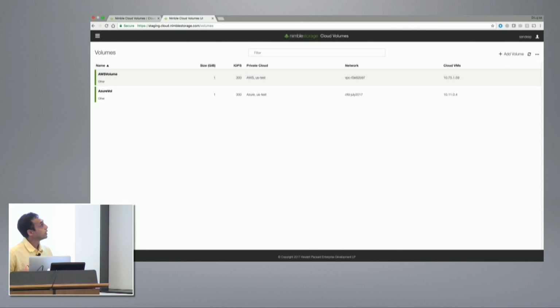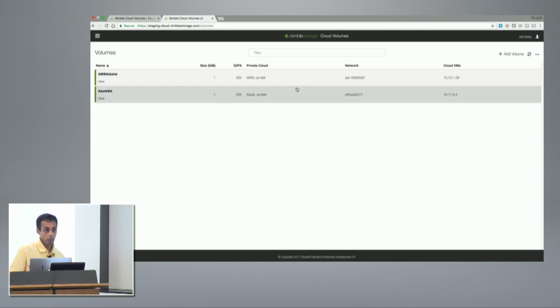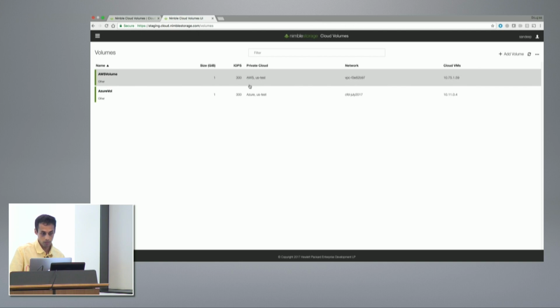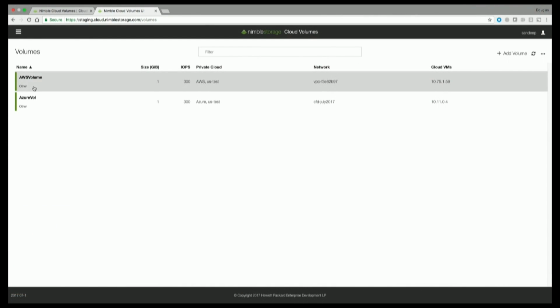They'll have a login from us. So this is the home screen where they can see the volumes that they have created. These are the Nimble Cloud Volumes that they are using or plan to use with AWS or Azure. It doesn't matter. In this case, there are two volumes, an AWS volume and an Azure volume.